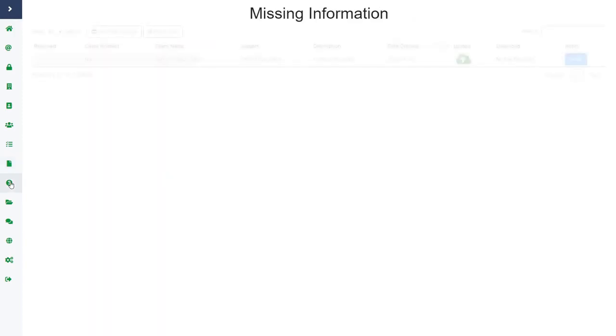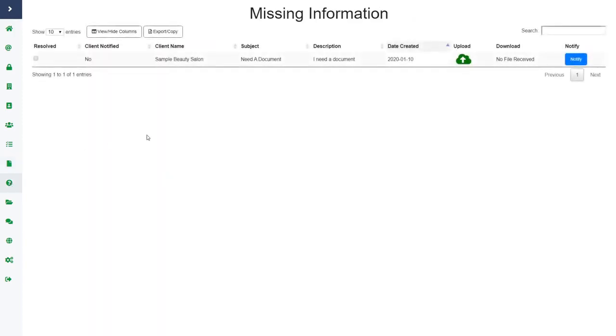So next we are going to go to missing information. This missing information is pretty simple. It's just a list of all your missing information that you had in the desktop, and it pulled it to the portal. So you can mark as resolved. If you check off marked as resolved, once the sync runs, it's marked as resolved in the desktop.